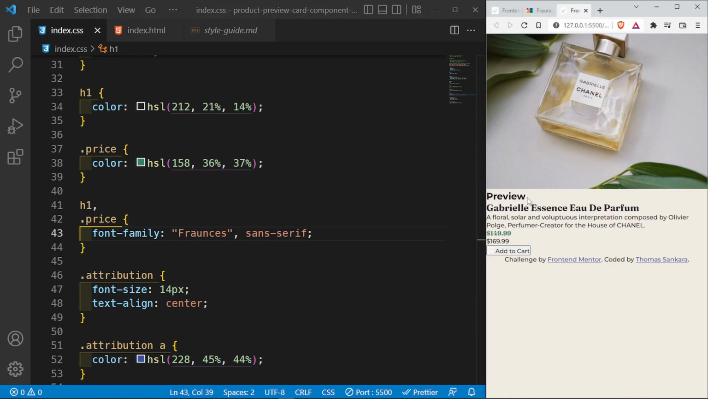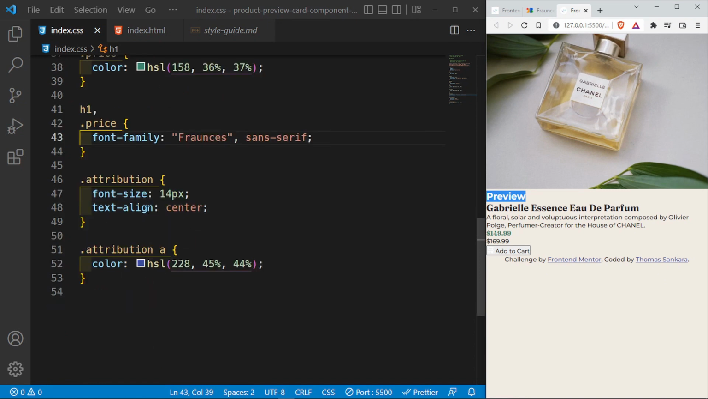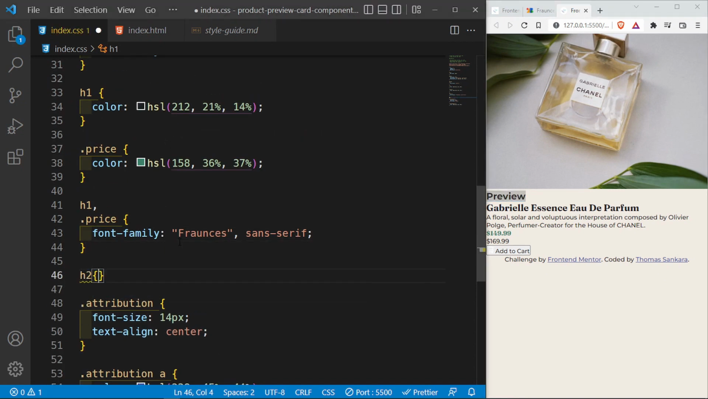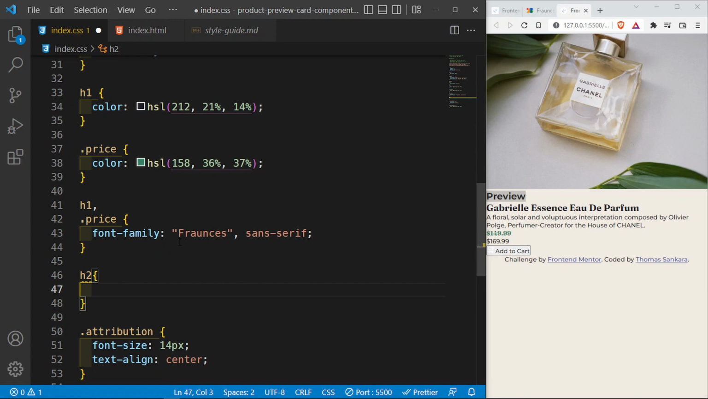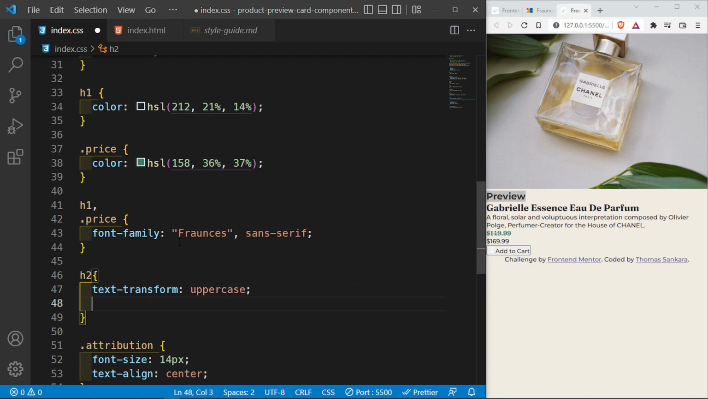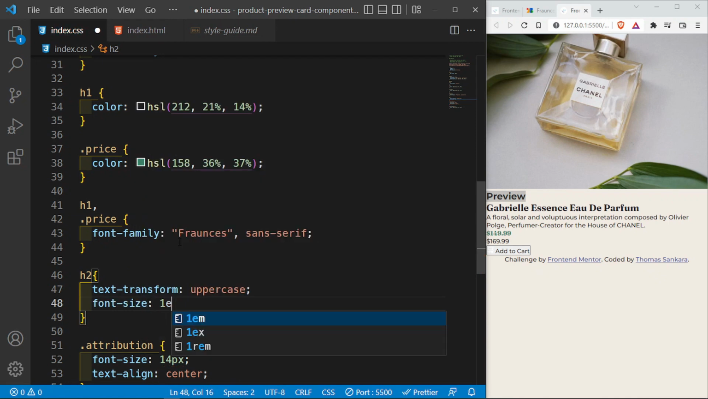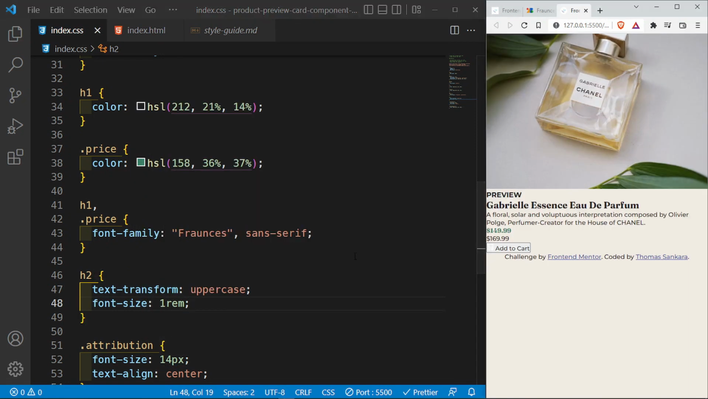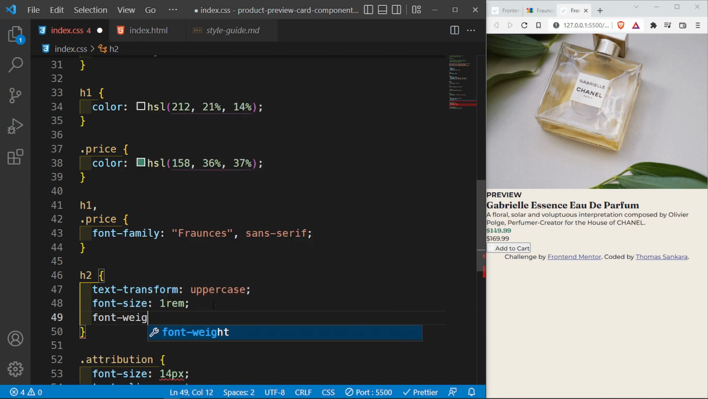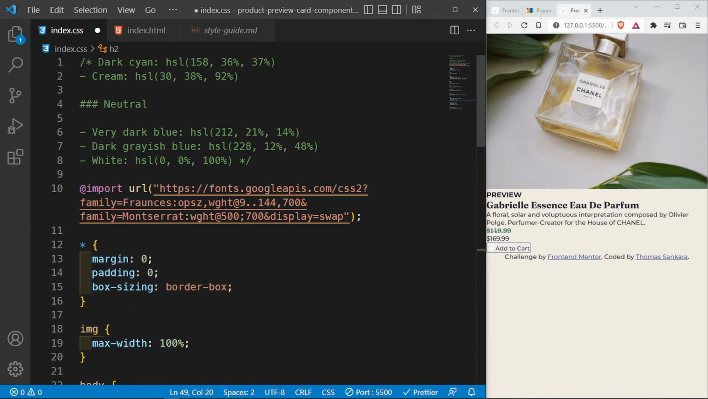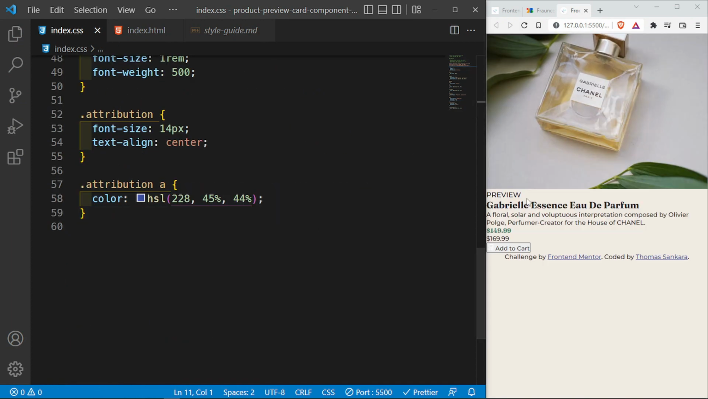So let's go ahead and style this H2. So the H2 has a color of what? Let's first say text transform uppercase, to make it capitalized. Let's change the font size to 1rem. How does this look? And then let's change the font weight. So font weight, it was 500 that we imported. Let me check. Where is it? 500. Okay, save this and we should have this.